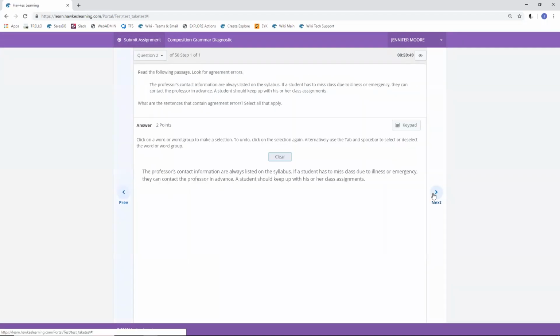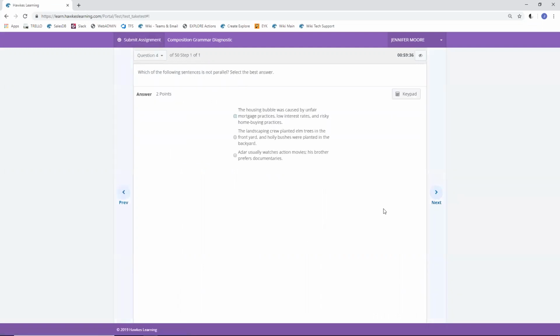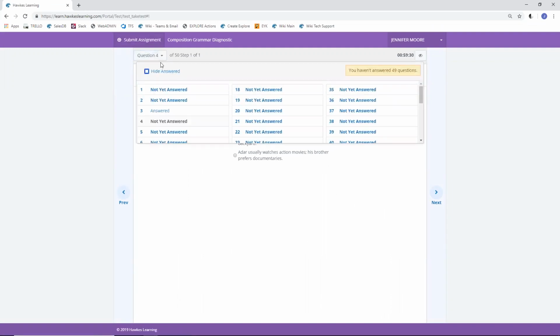As an instructor, you also have the option to customize this test by adding or removing questions if you wish to do so. Question types include click to select, multiple choice, as well as click to insert. Students can see which questions they have answered, and they can easily navigate to unanswered questions by using the drop-down menu in the top left-hand corner.